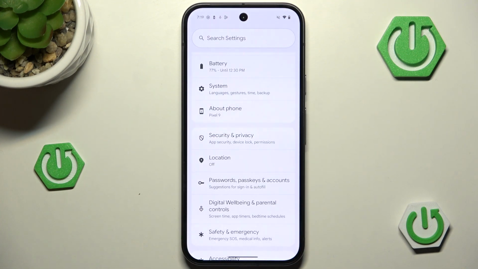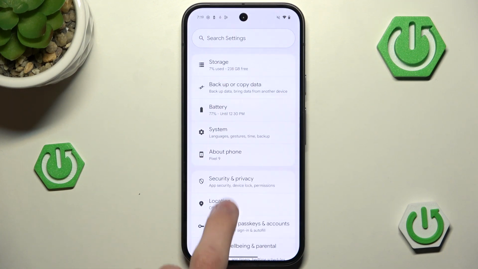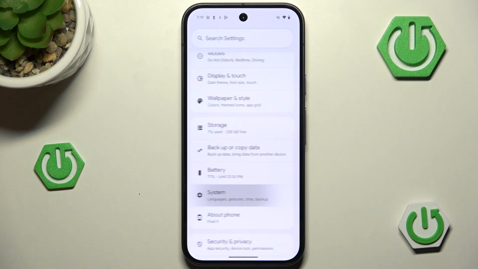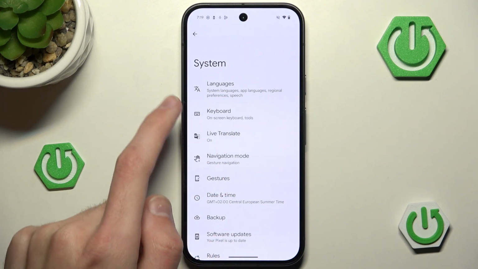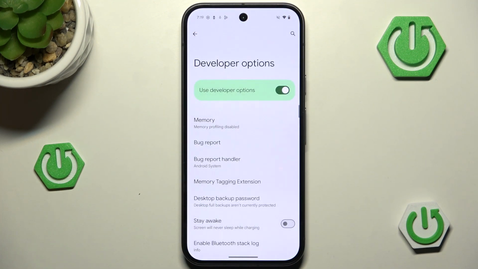If we leave this and scroll down, not all the way down, I'm sorry, we should see, probably under System, Developer Options. We want to click it, and now we have a nice handful of options that are normally not available to normal users.